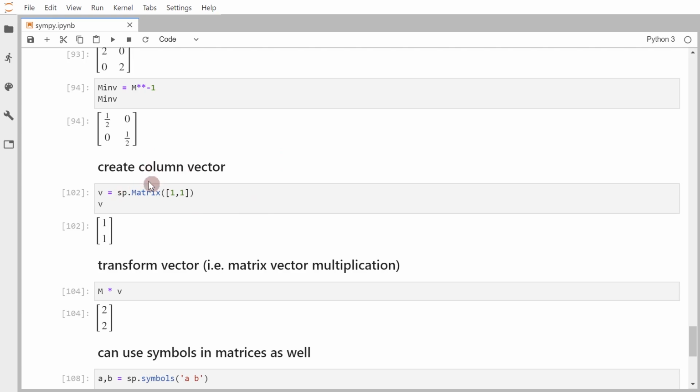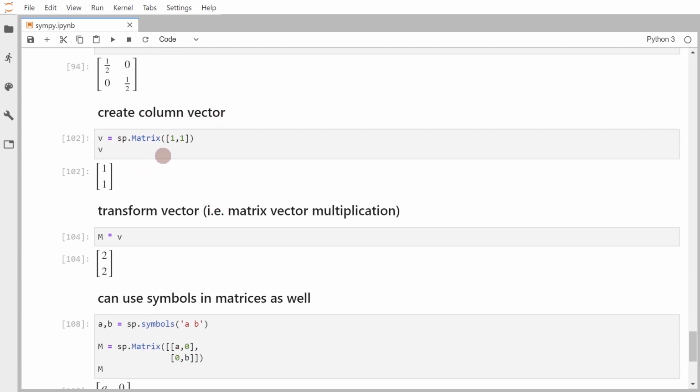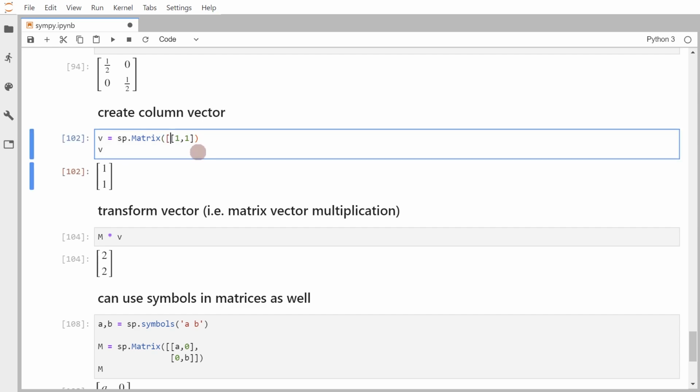Okay, so creating column vectors. Remember earlier I said that a matrix takes a list of lists where the internal list is each row. Well, if you pass it just one external list, it assumes that you want a column vector. If you want a row vector, you have to include the external list as well. So like this. If you do it this way, then you're going to get a row vector. I'm used to dealing with column vectors, so I'm going to leave it like this. So here we're going to create a column vector with the components 1, 1. We're going to call it V.